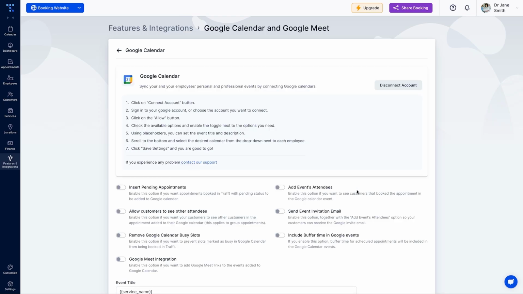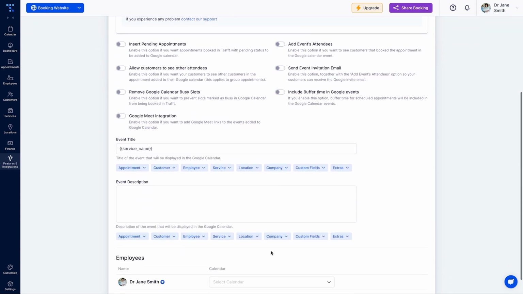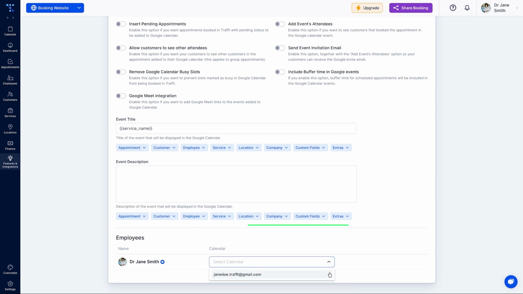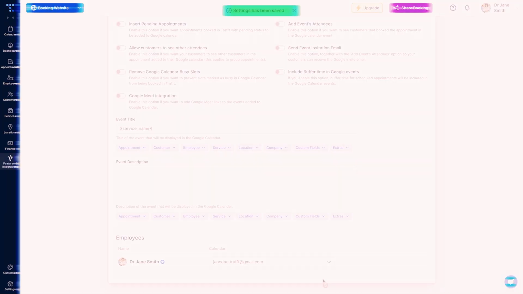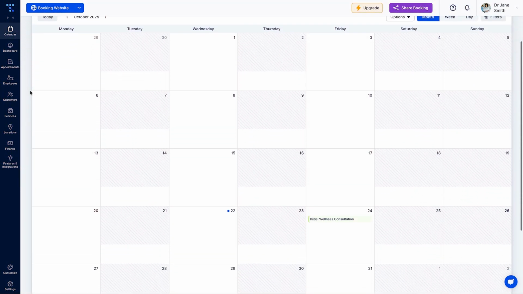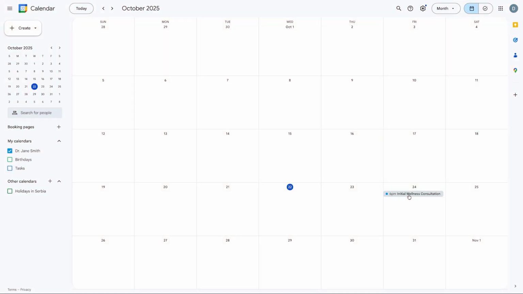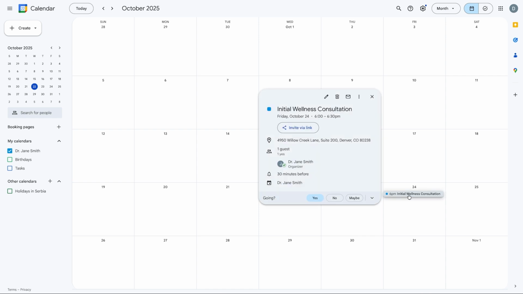Click into the Google Calendar settings and look for the Users and Calendars section. Here you will see Dr. Smith's name and a drop-down menu. You must select the specific calendar, for example the one named Dr. Jane Smith, that Trafft will write appointments to. If you don't do this, nothing syncs. Every new patient booking instantly appears on Dr. Smith's Google Calendar. The entry includes all the patient details and blocks the time.